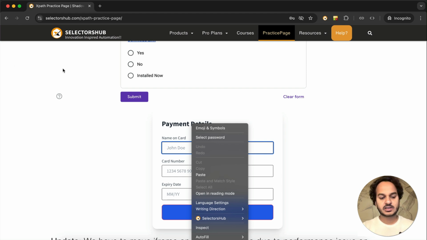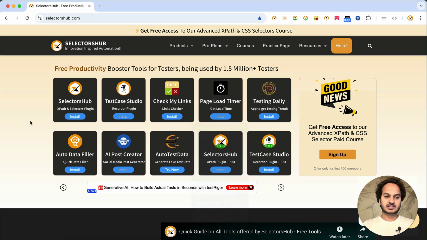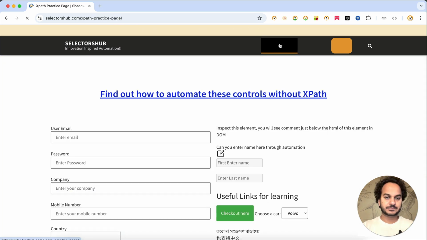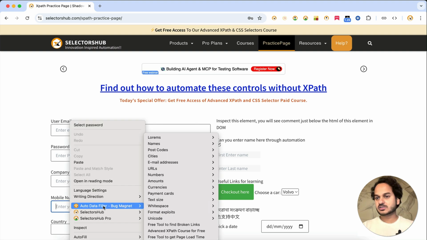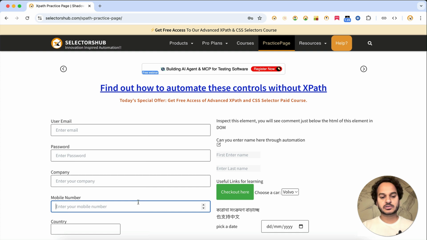Also for the local HTML files as well, like here, by default if you right click here you will see the auto data filler because we have installed this, right? So how can you get that?